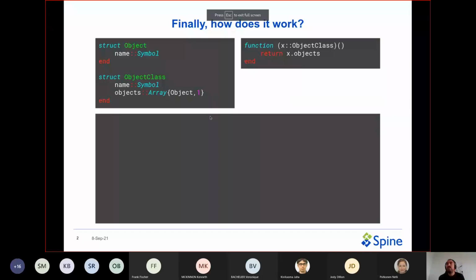It looks like I have 1 minute for this one. But in case you are curious how we implemented all this in Julia, I have some code here that we can look at just to see how this is all possible. It's pretty simple. So I will explain how it works for object classes. You can imagine that something similar is done for the relationship classes and for the parameters.